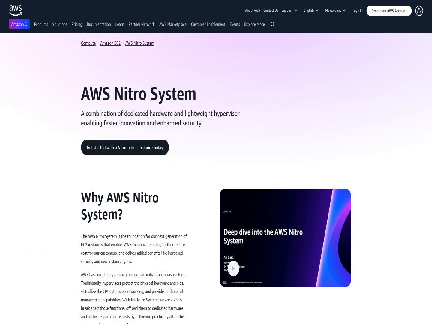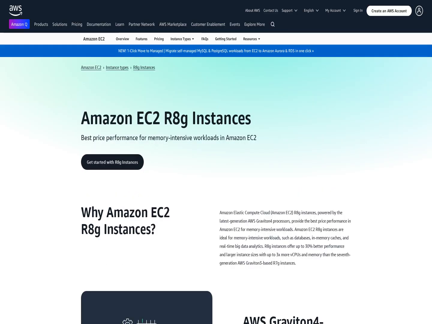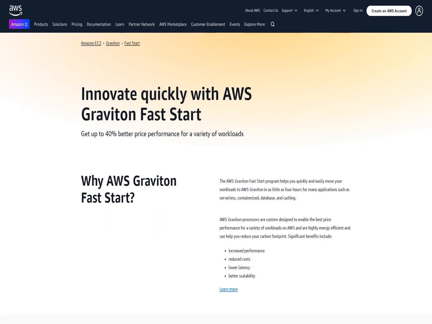Amazon EC2 instances are now available in the AWS US West region, specifically in Northern California. These instances are powered by AWS Graviton4 processors and offer up to 30% better performance compared to AWS Graviton3-based instances. These new instances are ideal for memory-intensive workloads such as databases, in-memory caches, and real-time big data analytics.